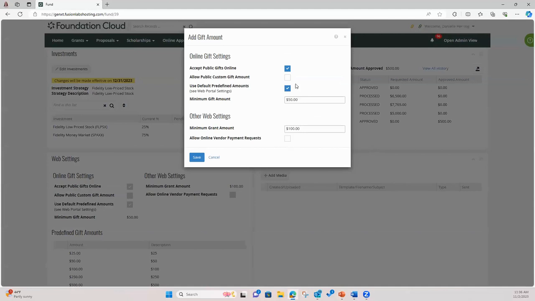Allow Public Custom Gift Amounts allows the online public custom gifts, and the donors will be able to set their own gift amount. Use Default Predefined Amounts. You can use this checkbox if you want to default. In this case, our minimum amount is $50, would be the minimum gift amount. The other web settings, you can enter a dollar amount in the minimum grant amount, in this case, $50.